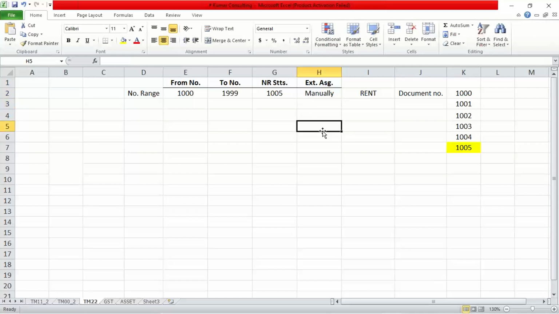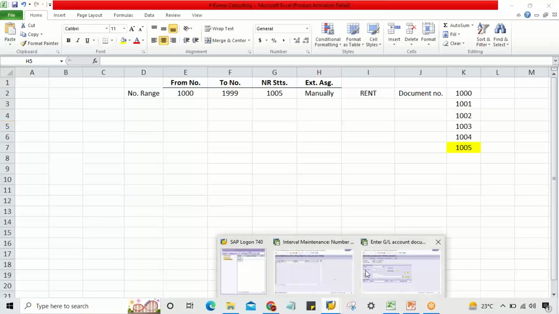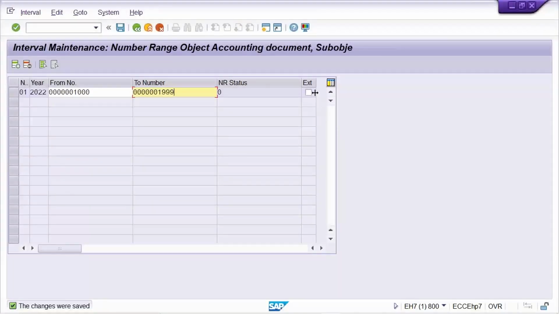Of course there might be a requirement somewhere, such a requirement will be there. That is why SAP has given this option also. So if you apply a check mark here, and I'll tell you, guys, don't apply a check mark here, simply try to understand the logic. Don't save it. If you apply a check mark, the number will not be generated. If you don't apply, it means internal assignment. SAP is going to generate the document number automatically based on this logic and NR status.